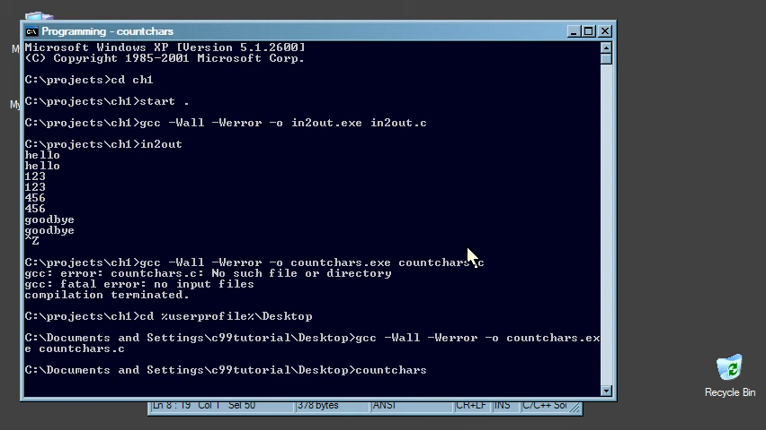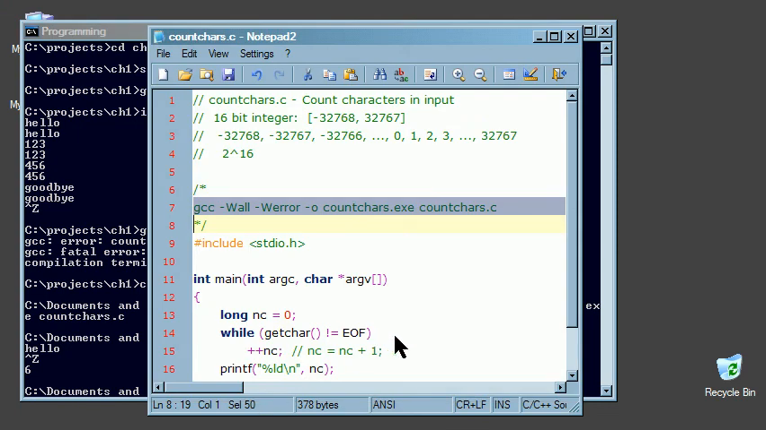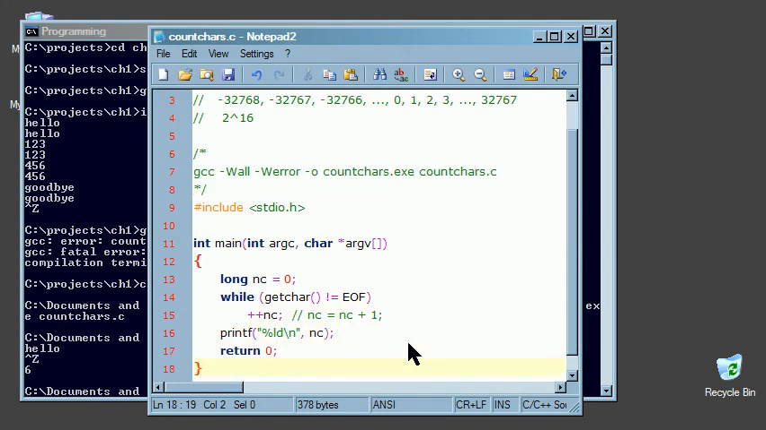And now when the program compiles, let's test it. Let's run the following input: hello, enter, and then press Ctrl Z. And the result is 6. Notice why it's 6. I type hello, which is 5, and then when I press enter, it generates a new line, which also counts as a character. Notice that the end of the file at the end doesn't count as a character.